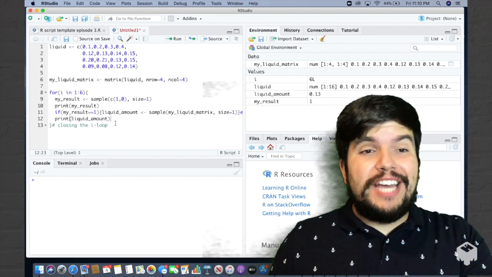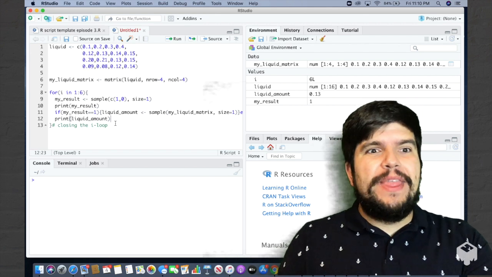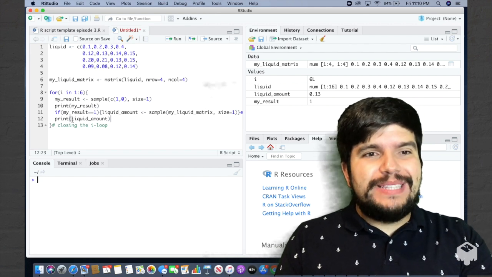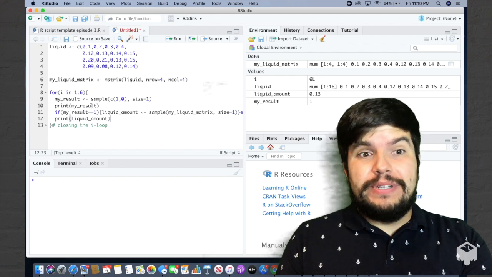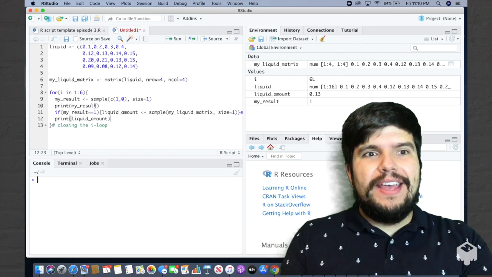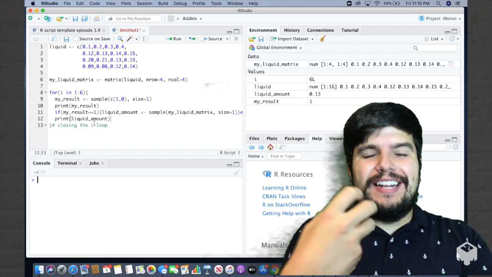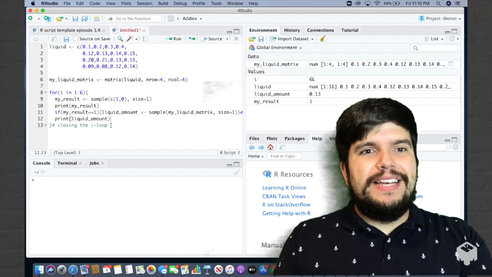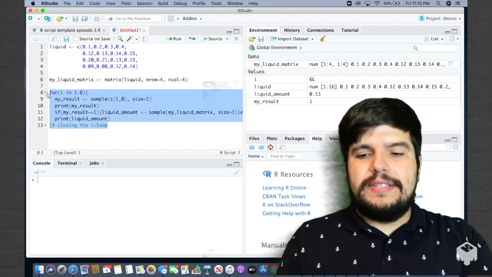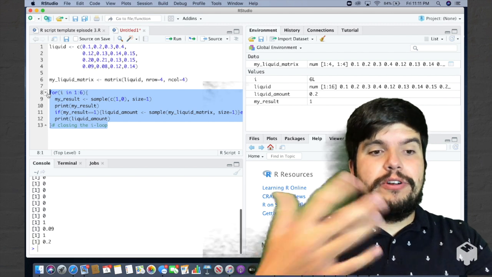I actually made a typo in my previous for loop. So the second print statement should be print liquid_amount. I want to print my result, the success or failure, and then print the amount of liquid that I'm getting from that cup. So let's run this for loop. I'm going to select this and do command return or control enter.